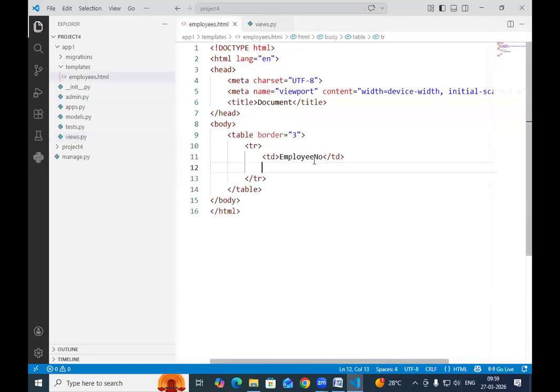Template context. What is the name? EMP. So how can you insert the values? By using Django template language.